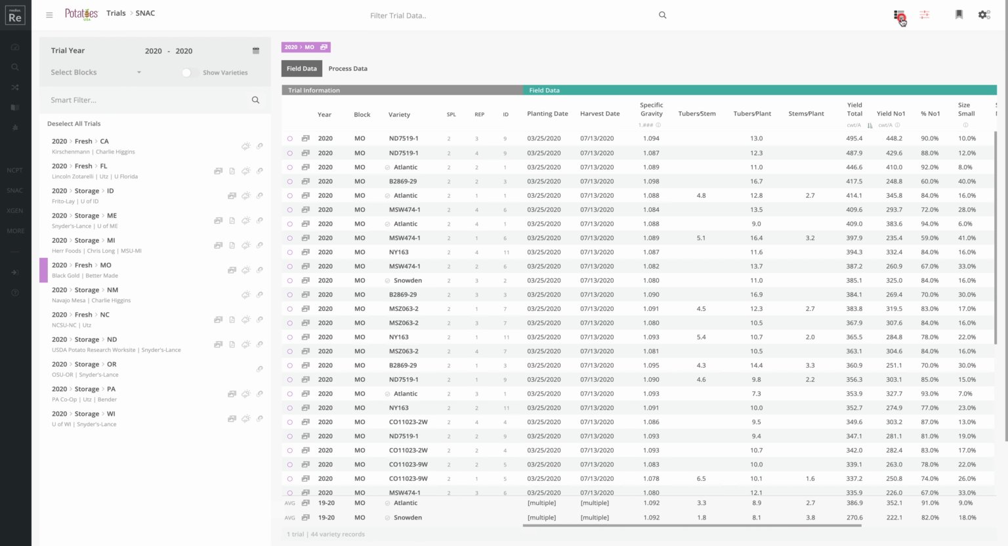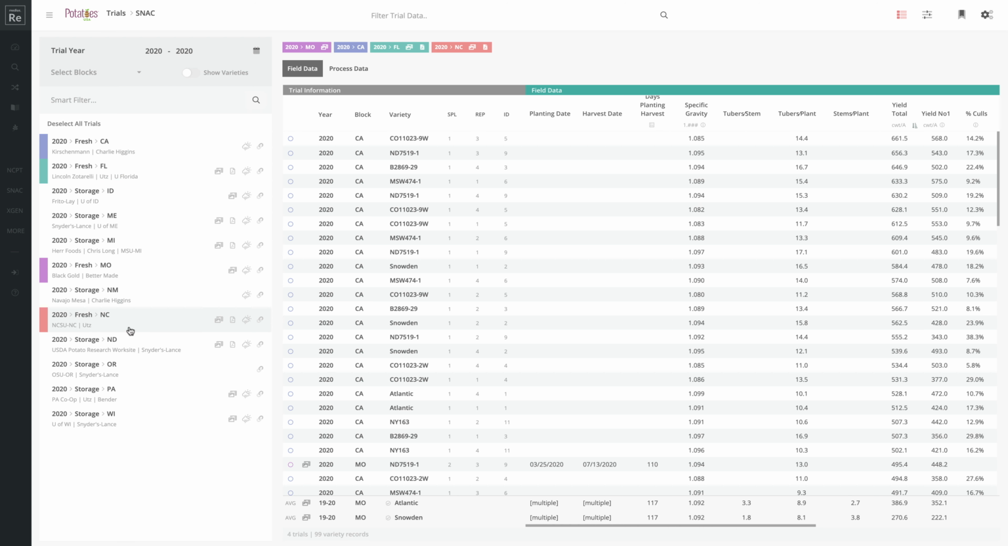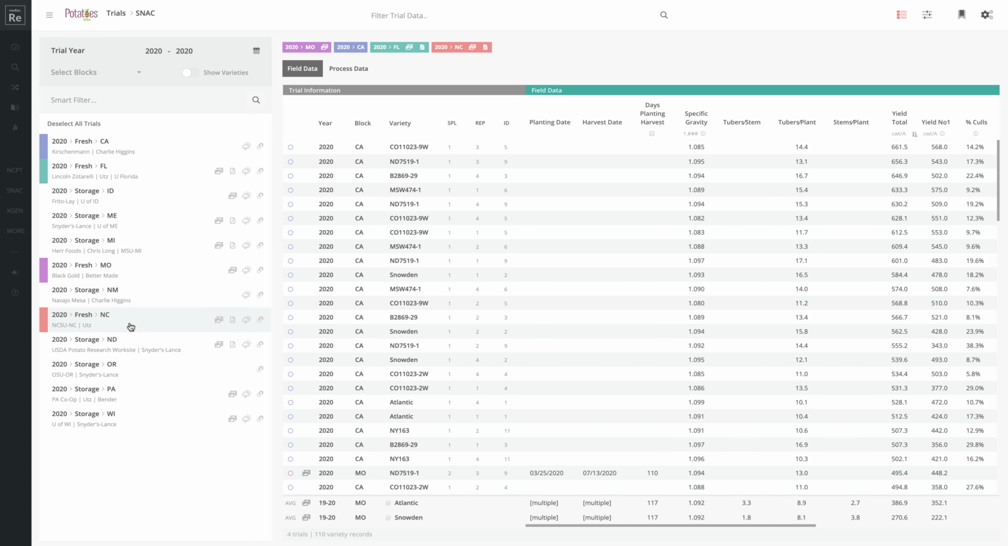And let's go back to our trial selections, and let's say you want to pull all of the fresh data and export that to use in your own analysis tool, whether you're using a SAS tool or your own RStudio, or you have your own Excel formulas that run different things. You have multiple ways to export data, but here in trials, this is one of the ways.